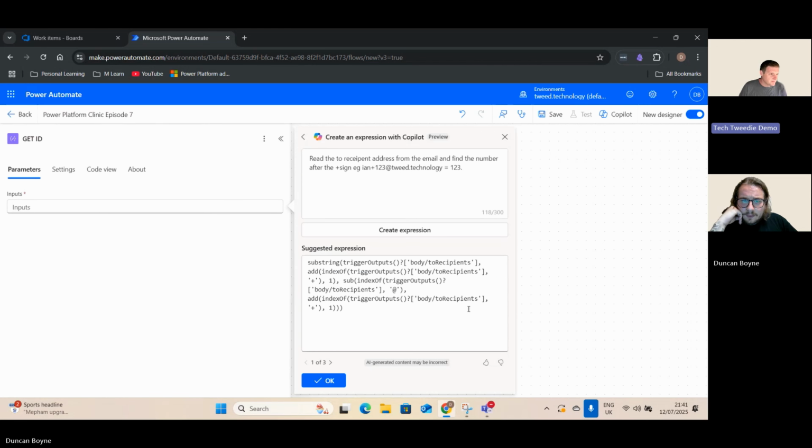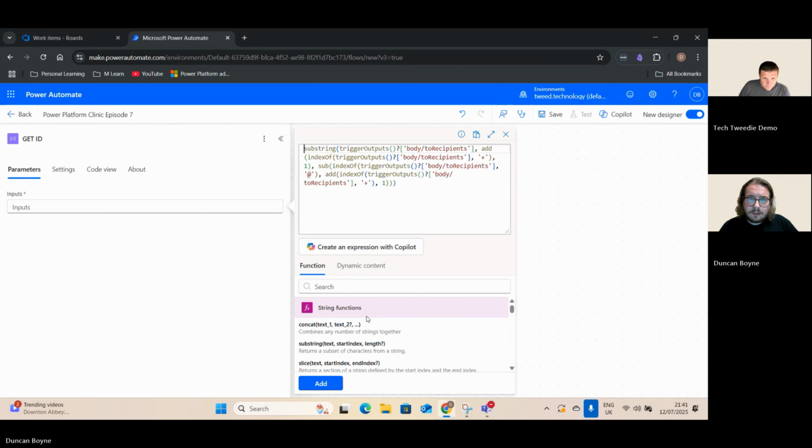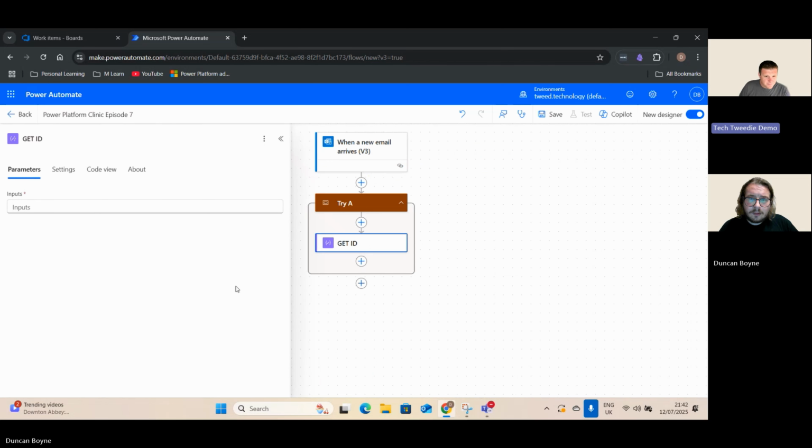Quite a long expression. Okay, so if we break that down, it's splitting it. We've got index of, so it's finding the index of that. It's then doing a substring, splitting out the @ symbol. Okay, I think that looks correct. It looks very similar to the one I've got. So let's click OK. Awesome. Let's add that.